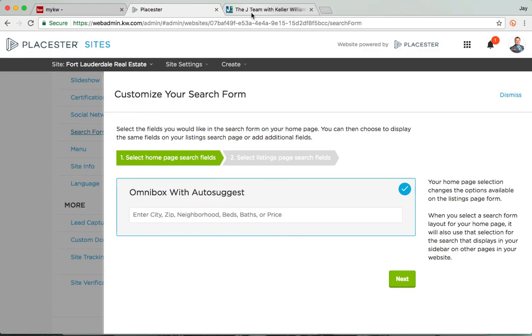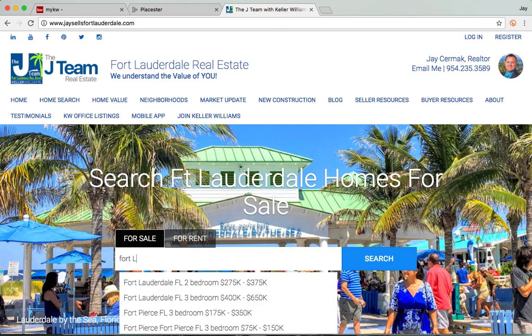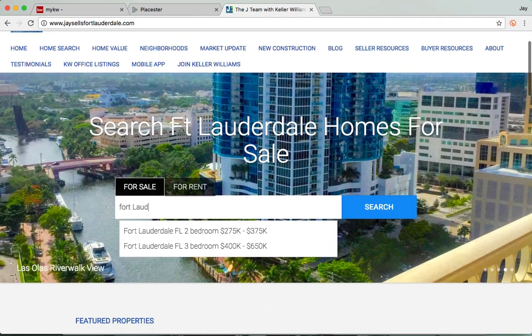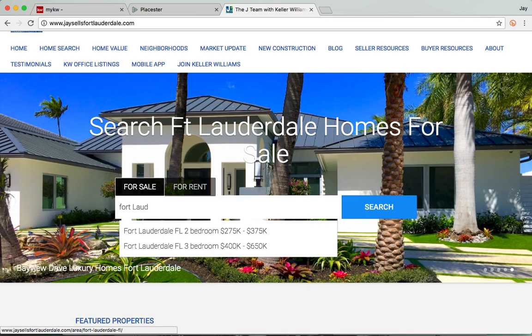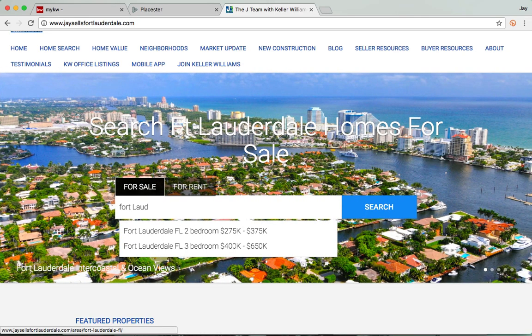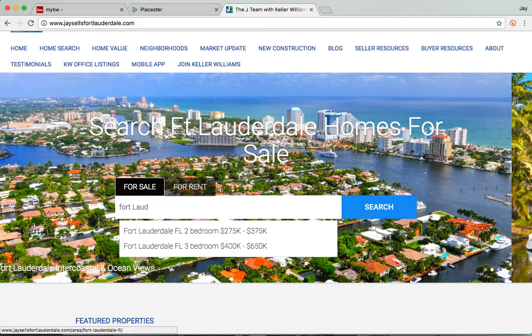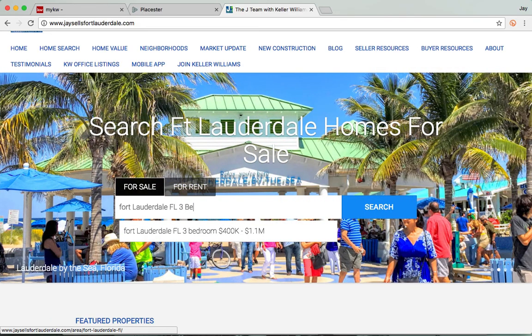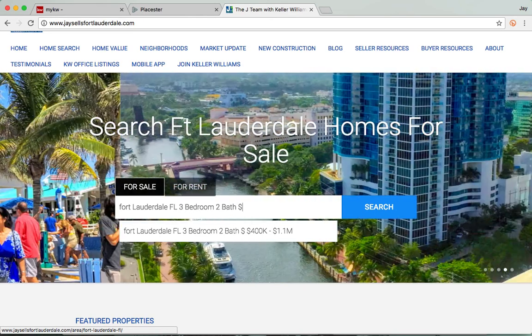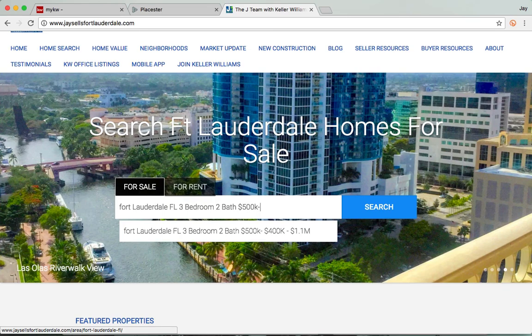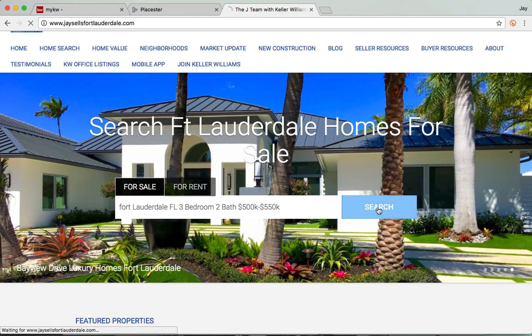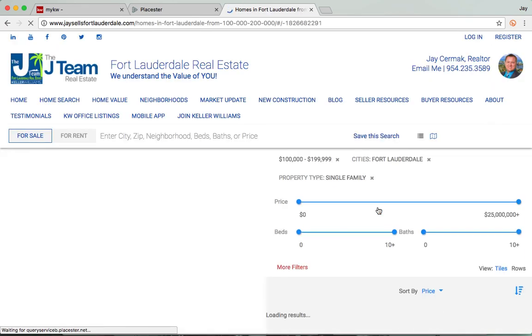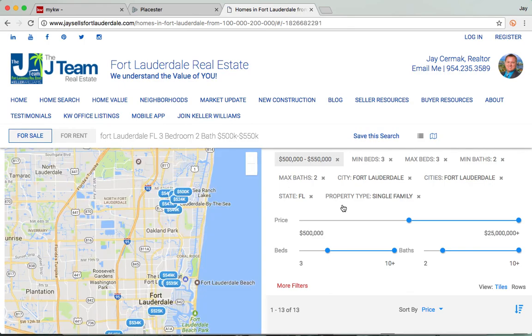If they start typing something in this screen, if I start looking up Fort Lauderdale, notice it gives me some little autofills to give me a suggestion. I can literally type out like this: Fort Lauderdale, Florida, 2-bedroom between a price range. It's a smart search bar that people are kind of familiar with if they use Zillow or any of those others. So I could say Fort Lauderdale, Florida, 3-bedroom, 2-bath. Maybe I want a $500,000 to $550,000 home, and hit search. It's smart enough to read what I just wrote and give me a search that meets all that search criteria here. So that's the default one.